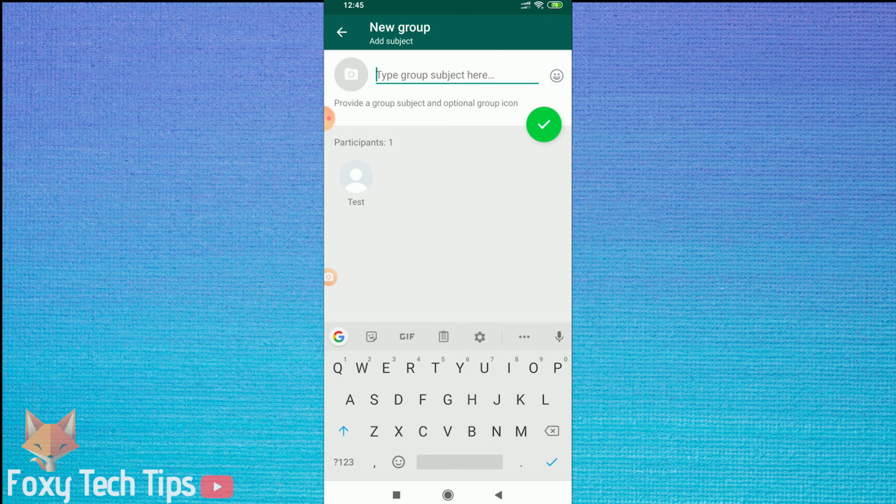Now, give a name to your group and also set a profile image for the group. Tap the green tick once you're done. Your group will now be created and active.